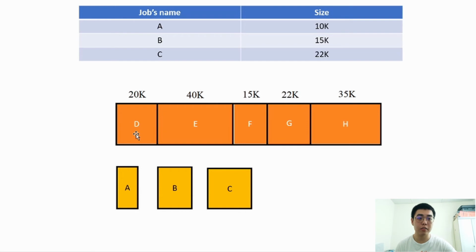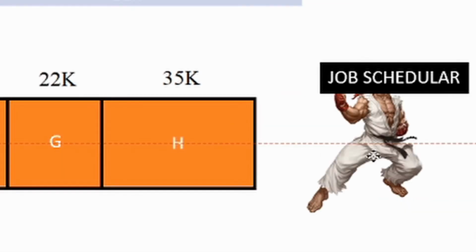E, F, and G. So after the jobs being swapped out by the job scheduler, お前はもう死んでいる。何?